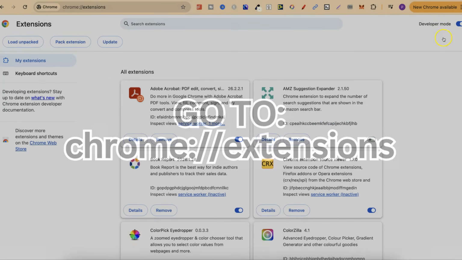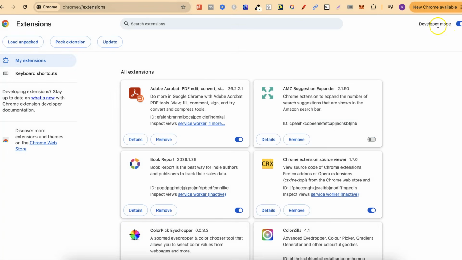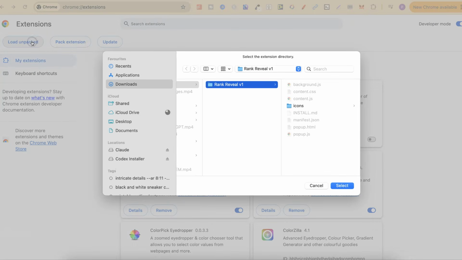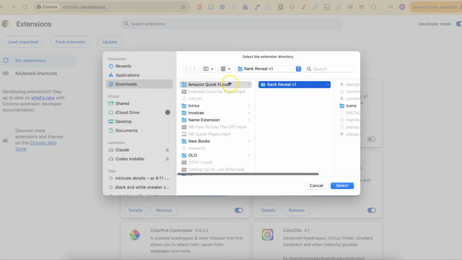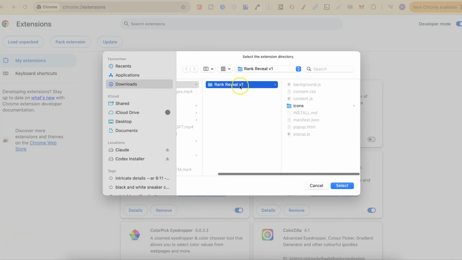Now, if we look over here in the top right-hand corner, there's developer mode. You want to enable that so it looks like this. Then we can come over to load unpacked. And this is where you want to find your folder on your desktop, on your device, which Claude has been working in. So if we look here, Amazon Quick Focus. Then we have Rank Reveal.